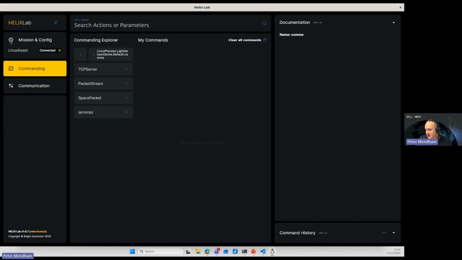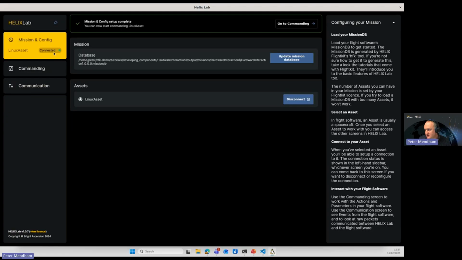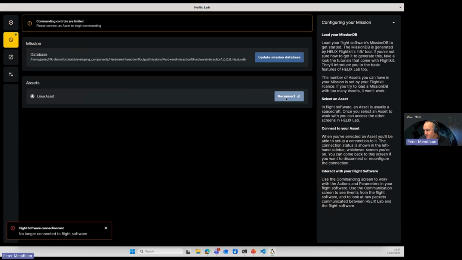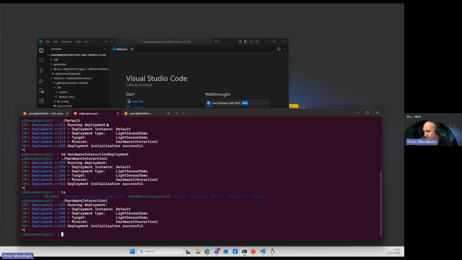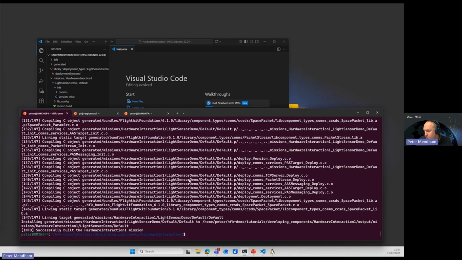What I'm going to do is just disconnect from that, particularly in case I confuse myself at any point. So let's go back to the code environment. I'm just going to kill that flight software, and we will go back to our console. What we're going to do now is create a new software component for the light sensor that I have plugged in to the Raspberry Pi.